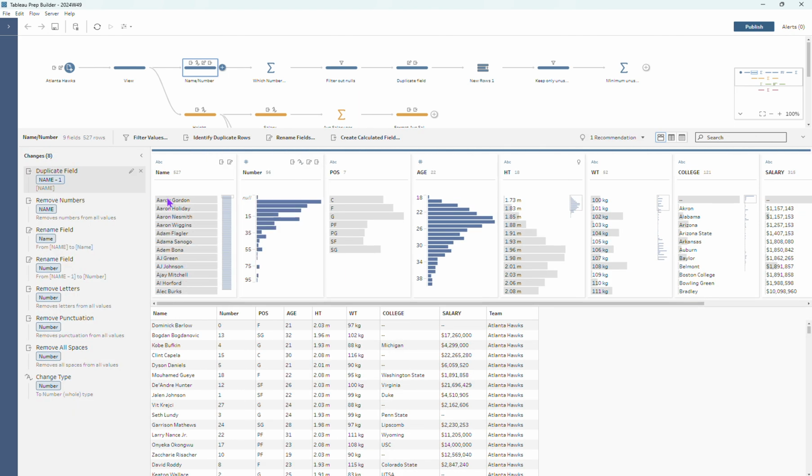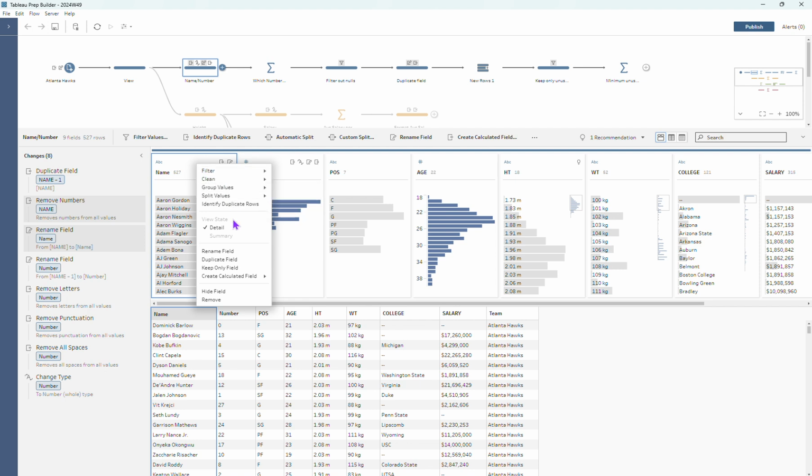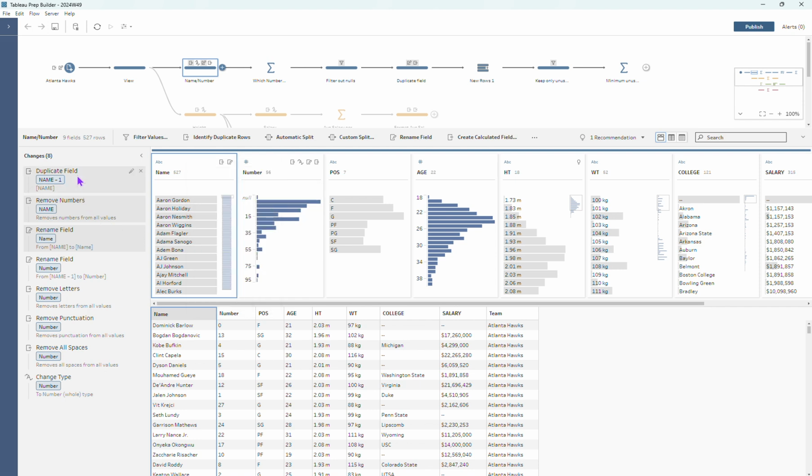So to duplicate the field, we literally just right click on the field, say duplicate field, and that creates us this name-1 field here.